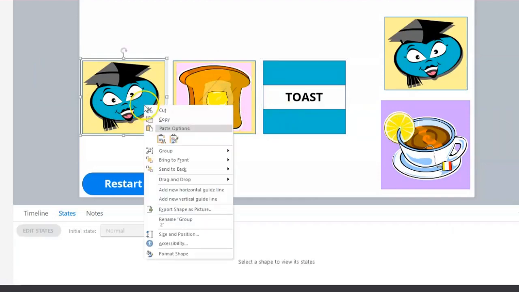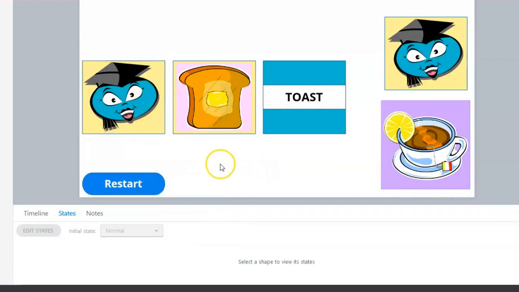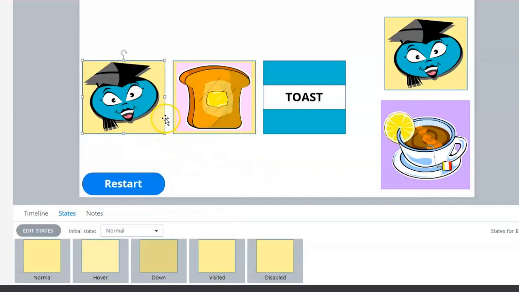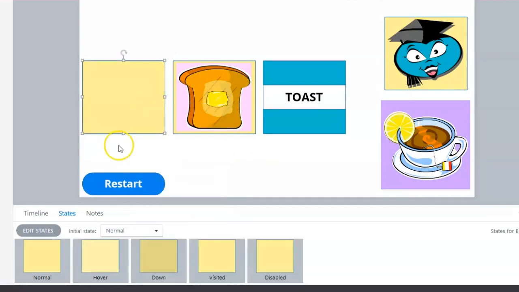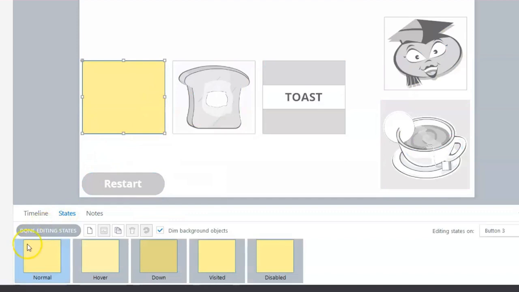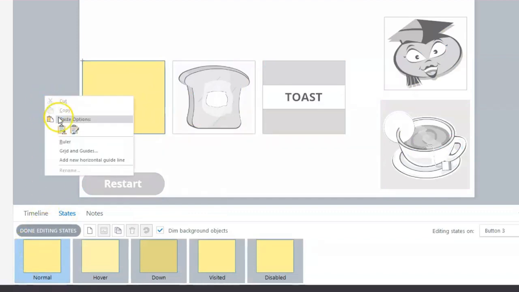If necessary, ungroup the face graphic from the yellow button. Select the yellow button, click on Edit States, copy and paste the face graphic over the yellow square in the normal state, and center the graphic.